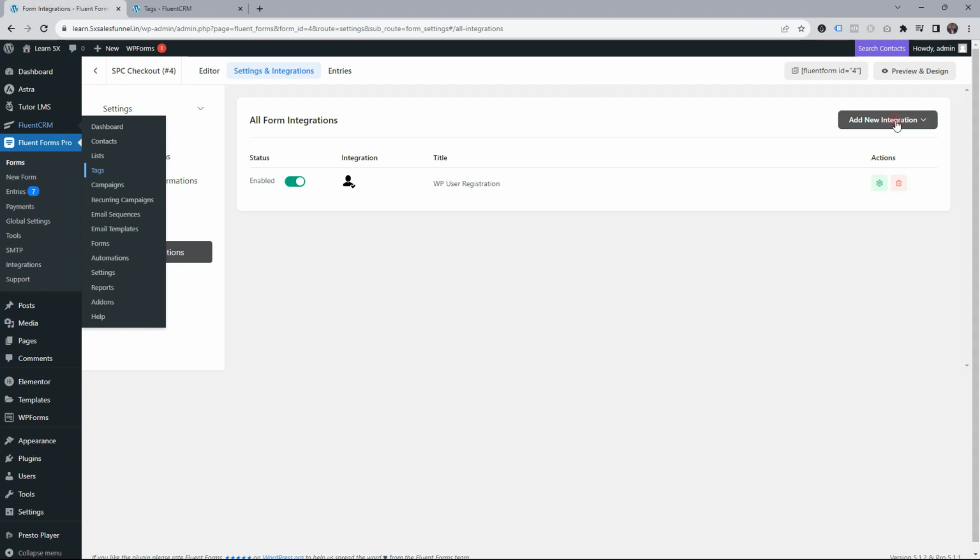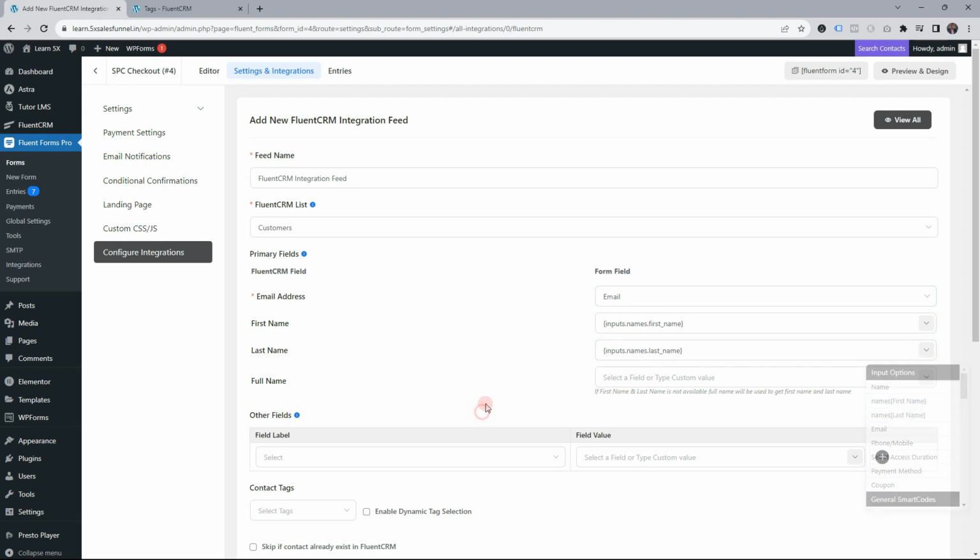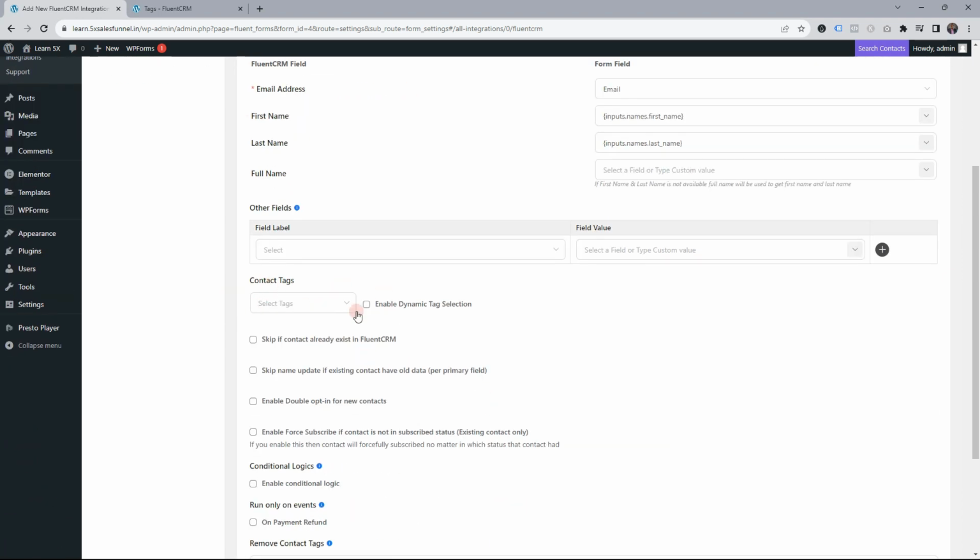So once that is done, I'm going to come here and create a Fluent CRM integration within the Fluent Forms. I'm going to say anybody who completes this form is going to go into the customers list. The email address is going to be mapped to email. The first name and last name are going to be mapped to the first name and last name. And under the contact tags, I am going to enable dynamic tag selection.